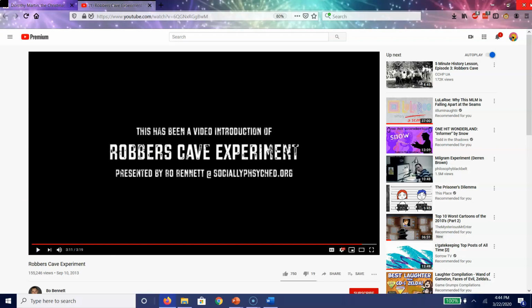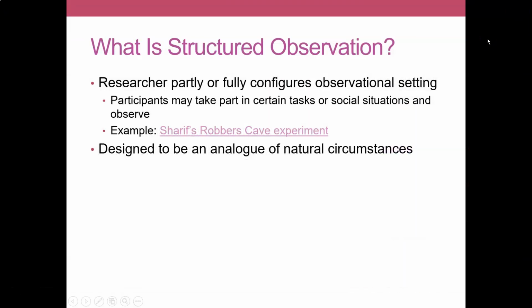So that's a pretty good overview of a structured observation. Yes, I realize I misspelled Sherif's last name. And ideally, structured observations like these are designed to function as an analog of natural circumstances as much as possible. However, because the researcher has partially or fully structured the setting, there is a bit more control over these experiences than if you were doing participant observation or a naturalistic observation.